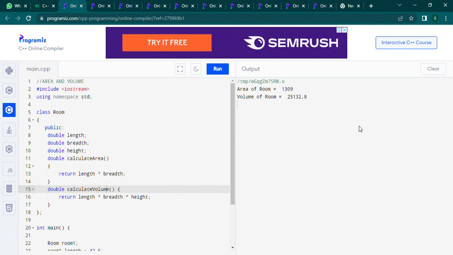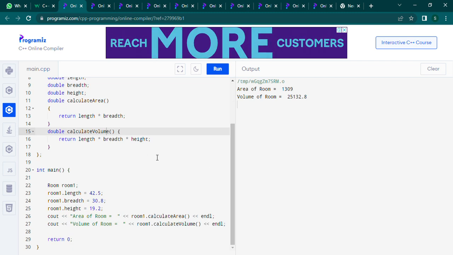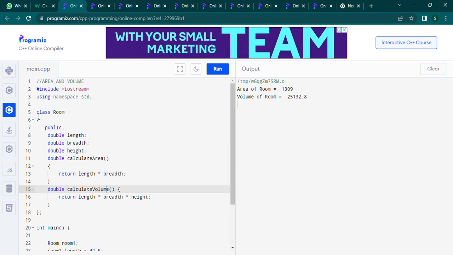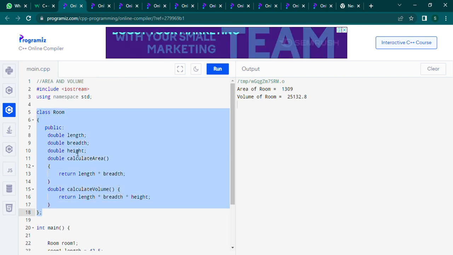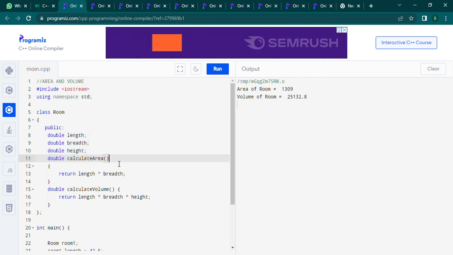In this video, we are going to see the basic concepts of class. So the first program is to calculate the area and volume. So this is the class. We have declared four variables: length, breadth, height, and calculate area. Calculate area is the function.